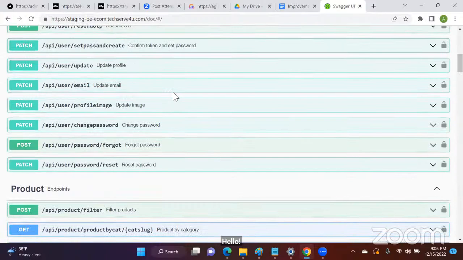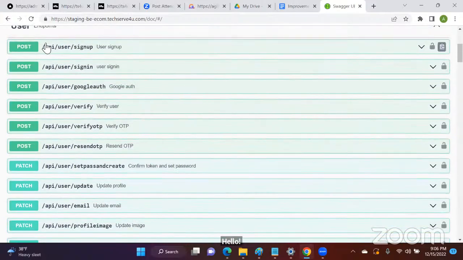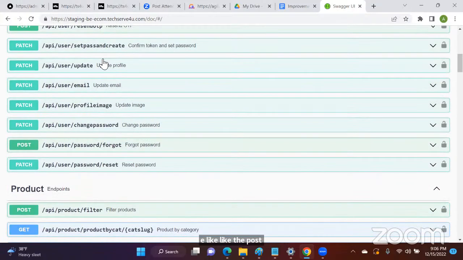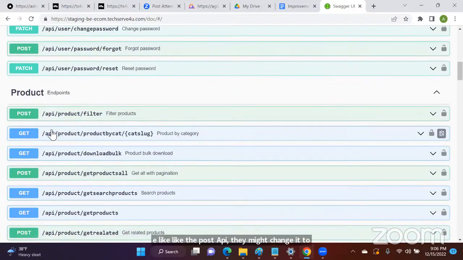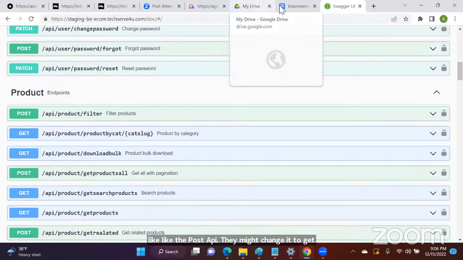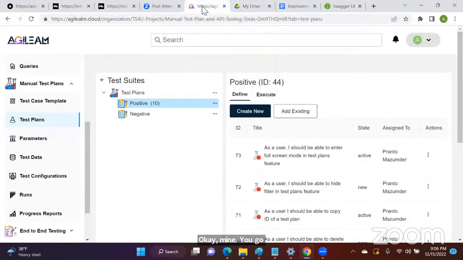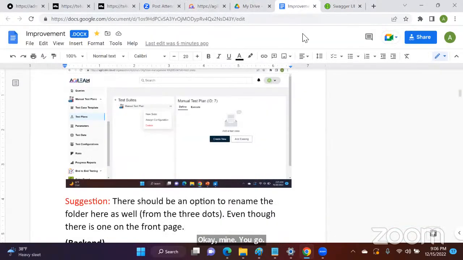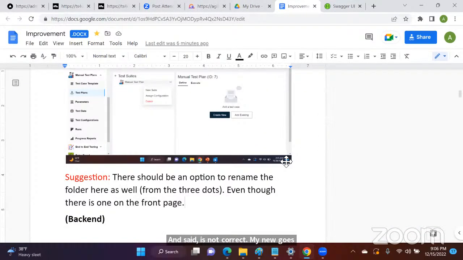Tell me, show me something. So for example, it might be like the post API, they might change it to get. Okay, Mahin, you go. Answer is not correct. Mahin, you go. Okay. Answer not correct. No, her answer is not correct.